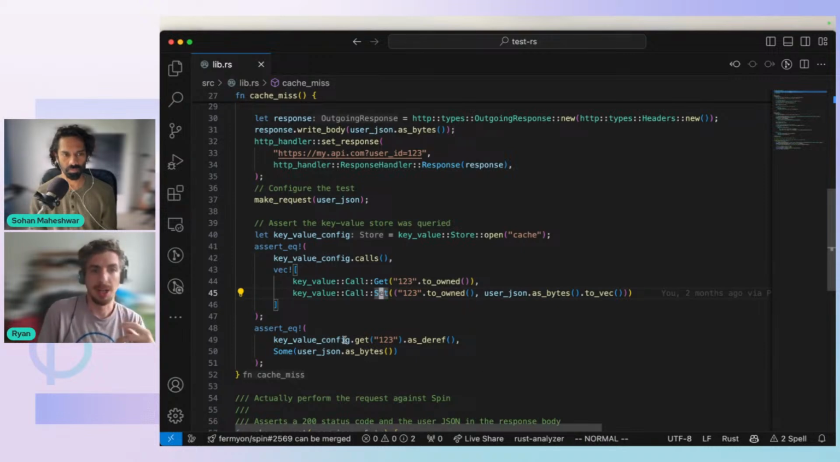And we can make sure that when we interact with the key value store afterwards, and we get the value that's at key 123, that it's also set to the user JSON. So this is a full verification that our application is running the exact same way that we are expecting it to. So I'll stop there, see if there are any questions.